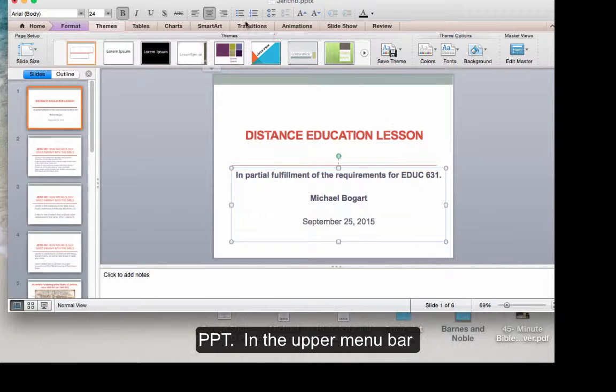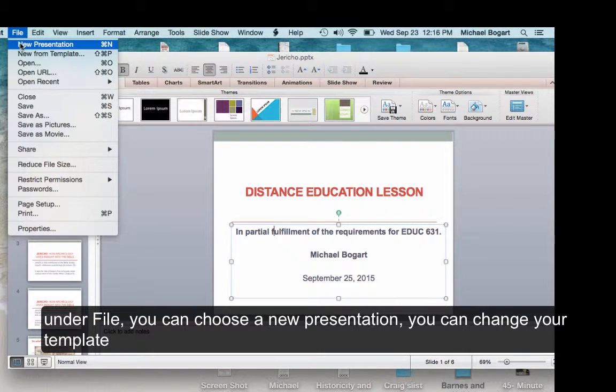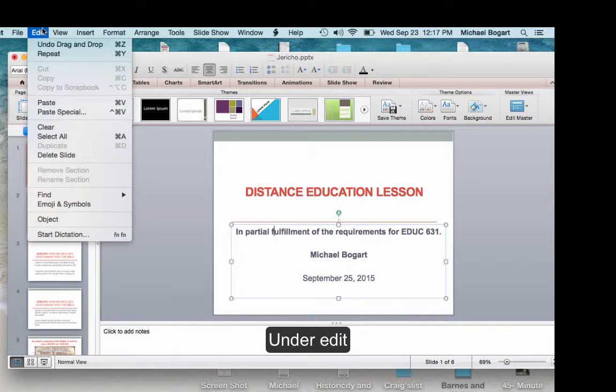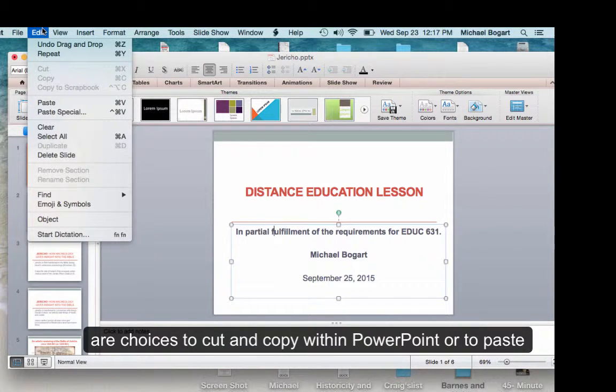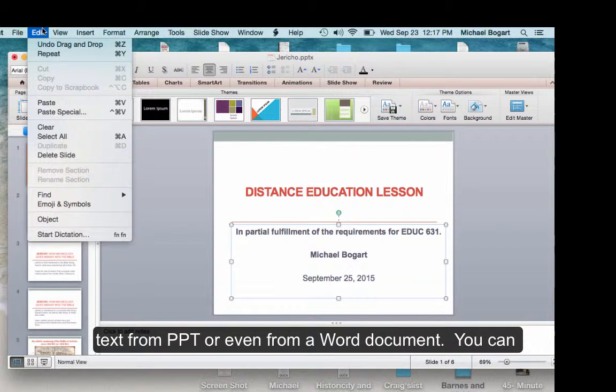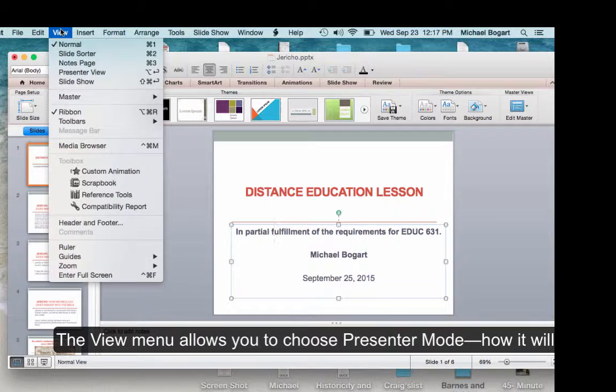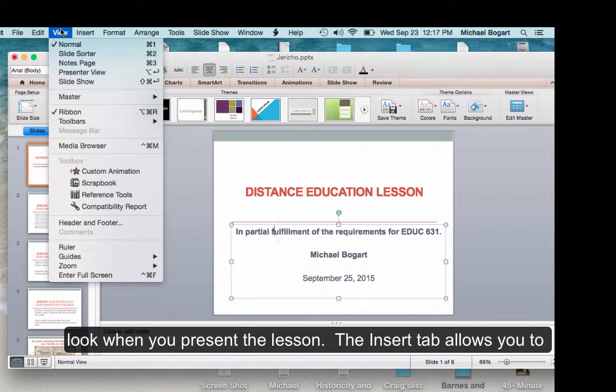In the upper menu bar, under File, you can choose New Presentation, you can change your template, and very important, you can save what you've done so far. Under Edit, our choice is to cut and copy within PowerPoint or to paste text from PowerPoint or even from a Word document. You can also delete a slide if you need to. In the View menu, you can choose Presenter Mode or how it will look when you present the lesson.